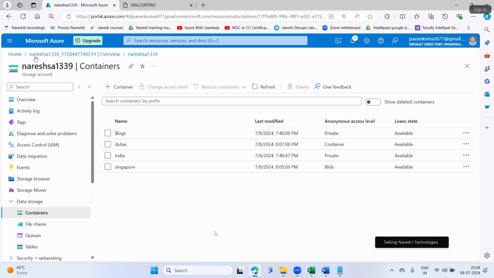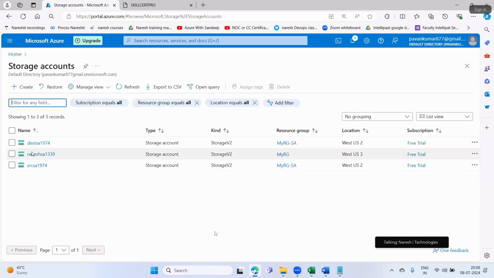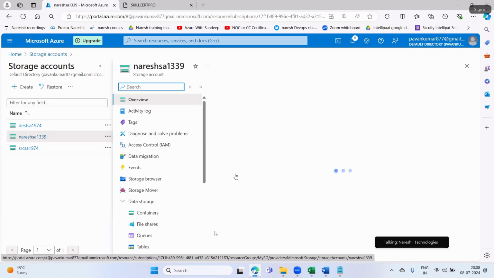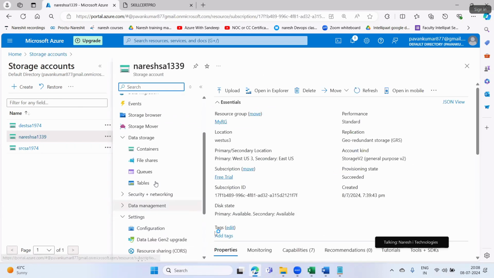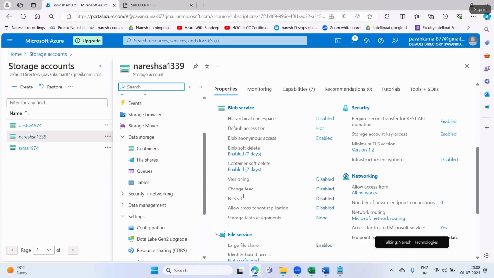Fine, guys. Next we have file share storage services. Inside a storage account, we have multiple storage offerings, right? Container storage services or blob storage services we have seen. Now, what is file share services? We'll see now.